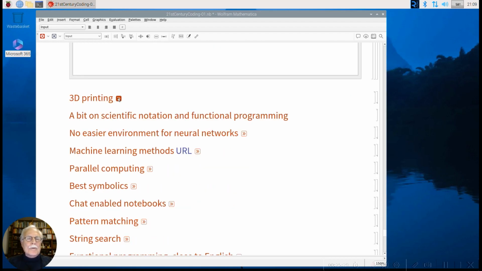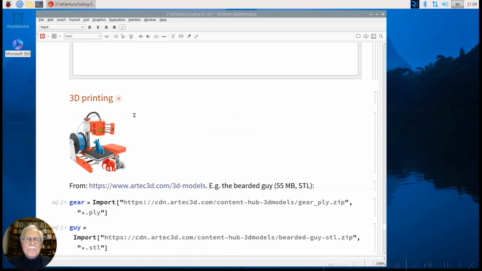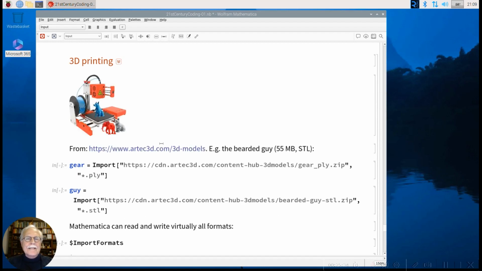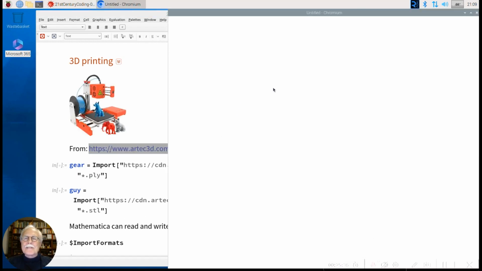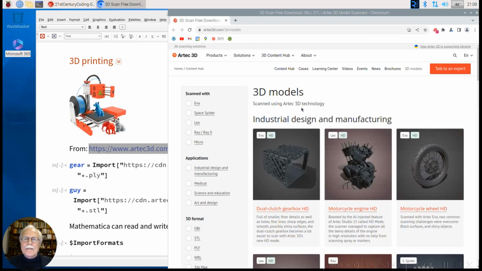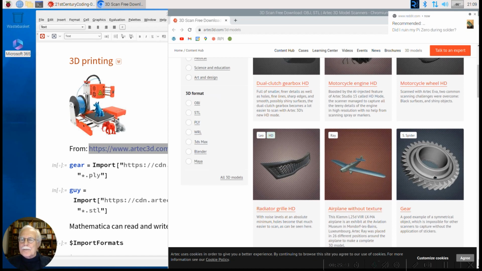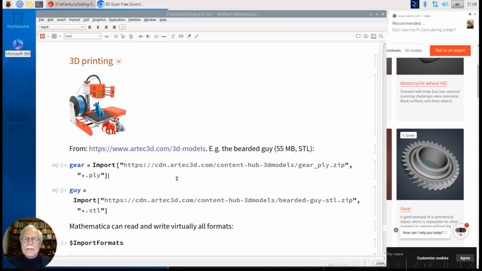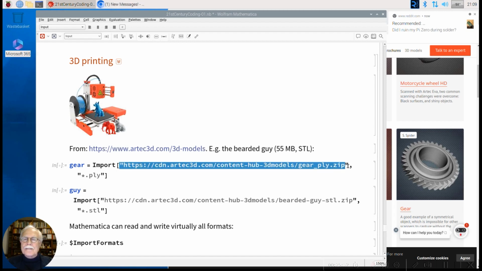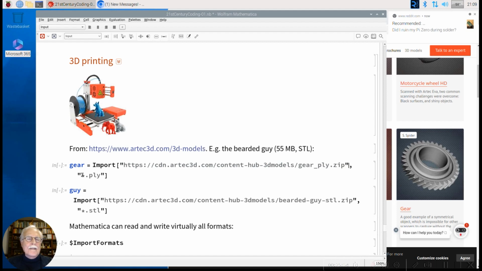If you're on a Raspberry Pi and you're into 3D printing, then you know you have these endless molds. This, for example, is a nice website that has beautiful models. You can find thousands of them all over the place. For example, here you have a gear set. Well, all you have to do in Mathematica is import directly from the website, and in this case it's a zip file, and you see it is here a .ply. So let's import this zip file.